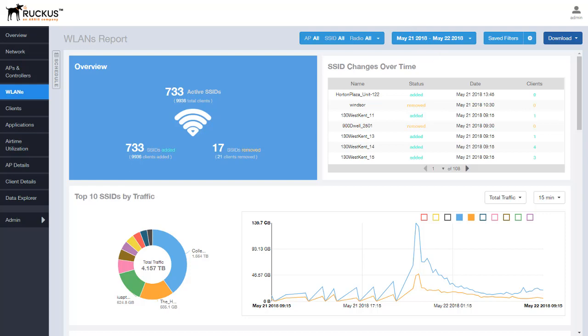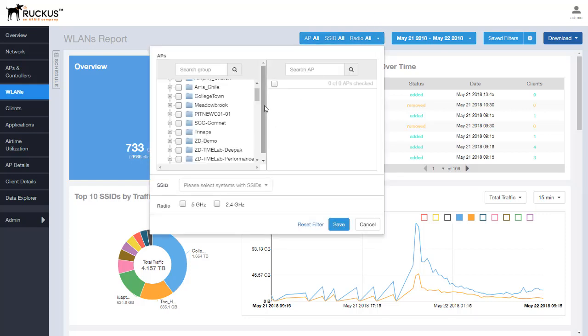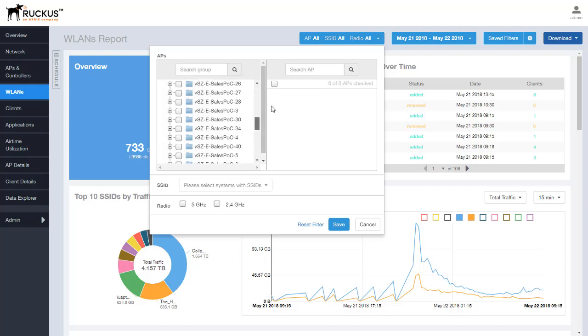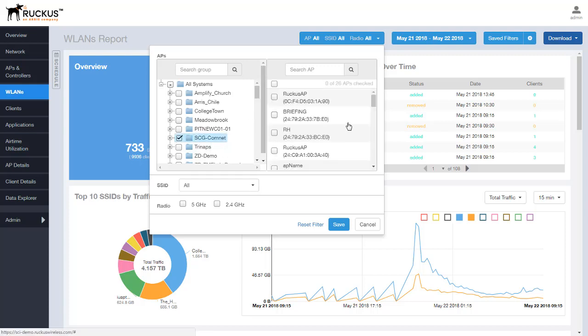Now the default provides us a display of all the APs, SSIDs, and radios that are being reported to SCI. We can adjust that by clicking on this down arrow, and we can see all the system names that are being reported into SCI. We can drill down within these, which gives us the ability to filter and select unique SSIDs or unique APs based on the values that we see here.